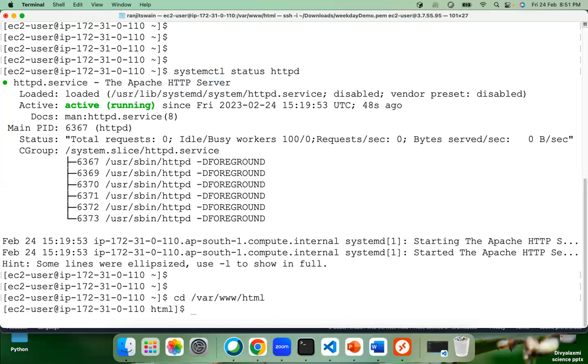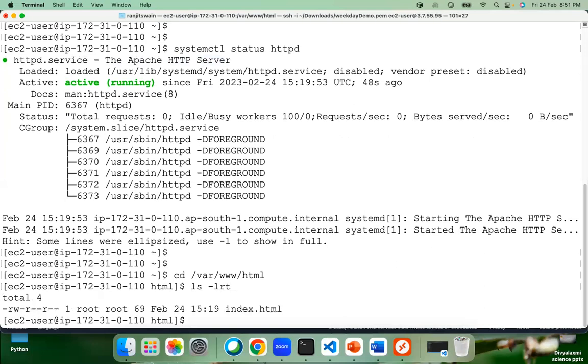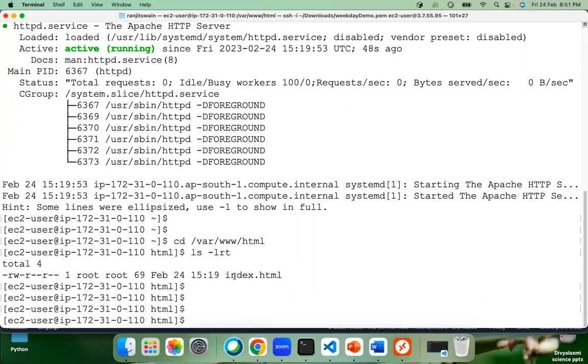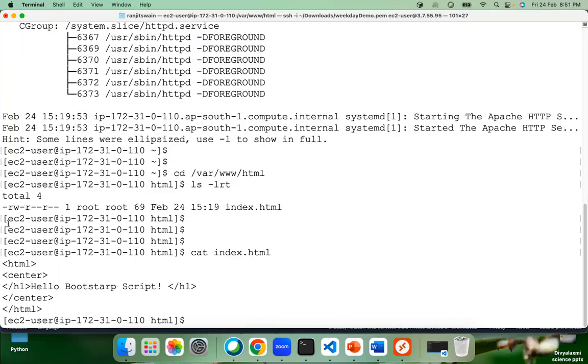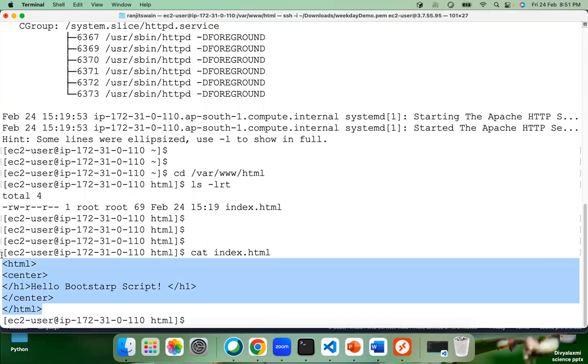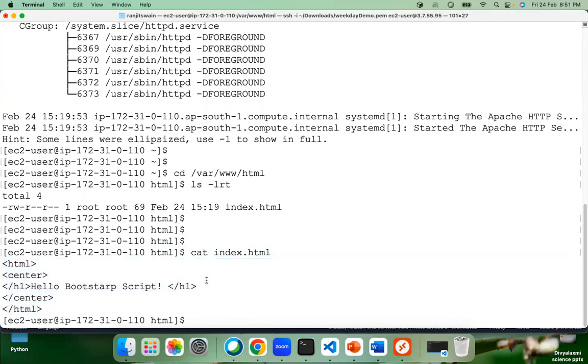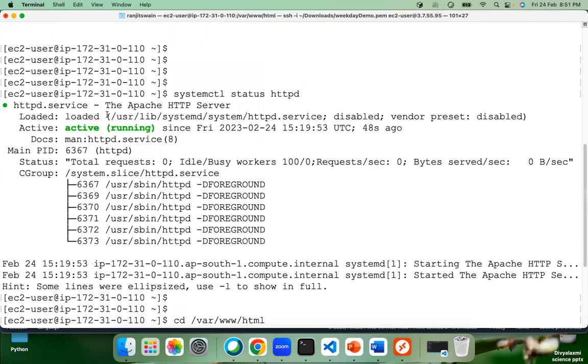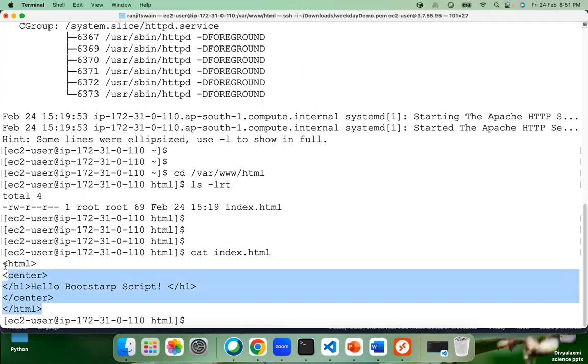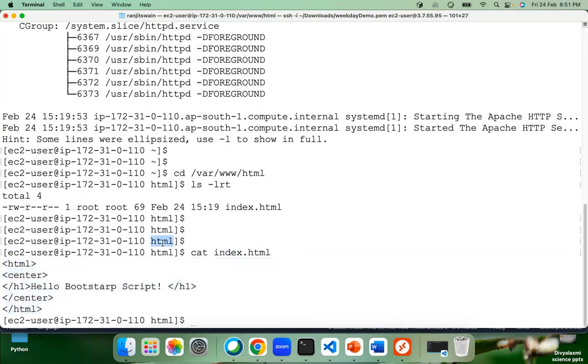/var/www/html, right? This is the folder, and we can see here our index file has been created also. Now let's check what is the content inside this file. Wow, great. This is the content which we had put there, a script. Now, how will I access this? We can see the server is running and the content has been created and copied to the root folder of the Apache server.